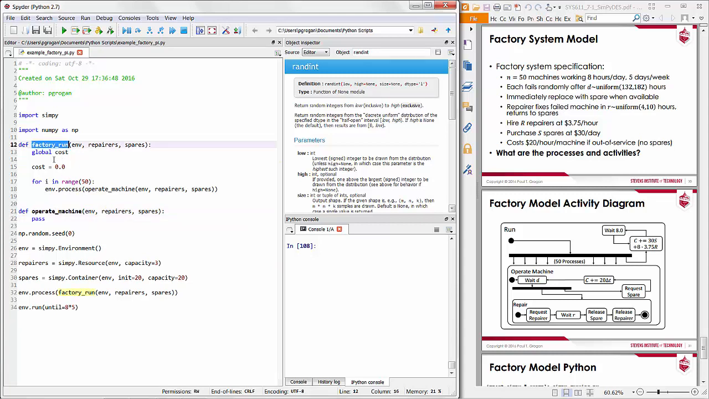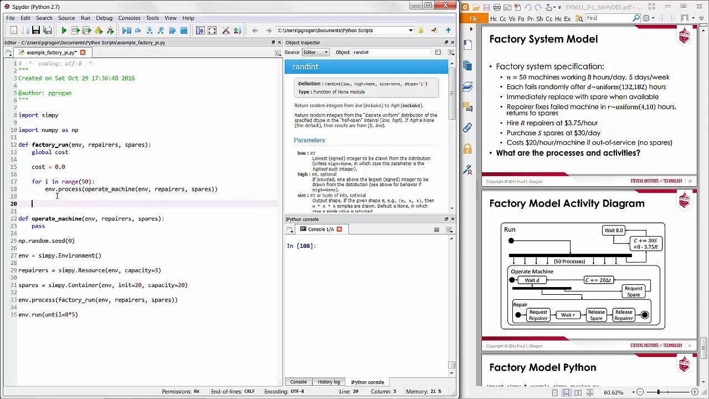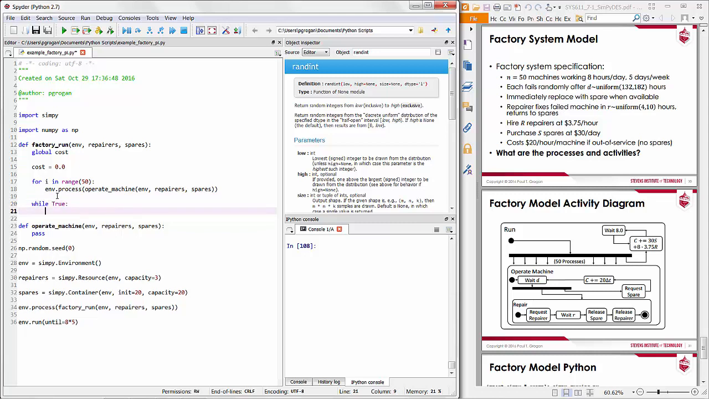So when the factory run generator starts, it launches all 50 of these machine tasks. It's not yielding to wait for each of these to finish. It's just launching these processes and moving on. The other thing that it has to manage is this recurring loop of managing the costs. So there'll be a while True loop. This kind of tabulation will happen continuously throughout the simulation.